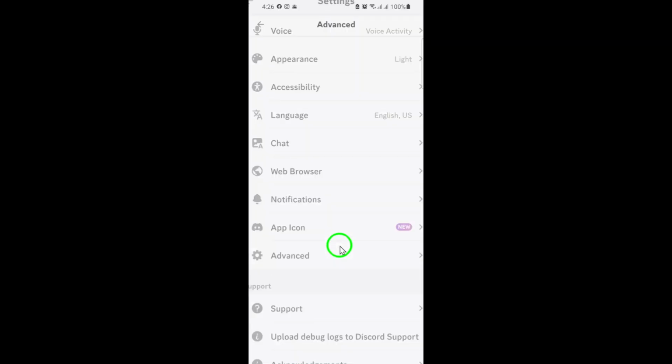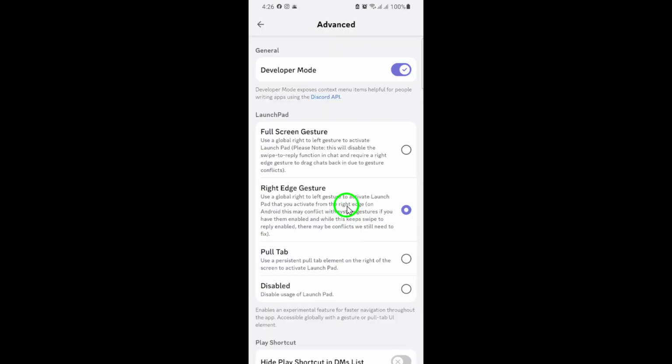In the Advanced menu, you'll see a section called LaunchPad. This is the feature that adds the LaunchPad tab to your Discord interface, giving you quick access to certain tools and features. But if you don't use it, or just want it gone, you can easily disable it right here.